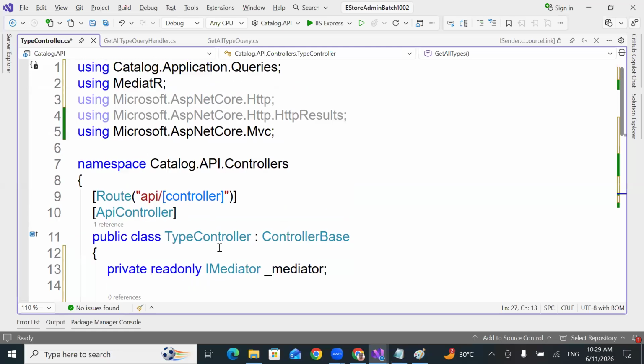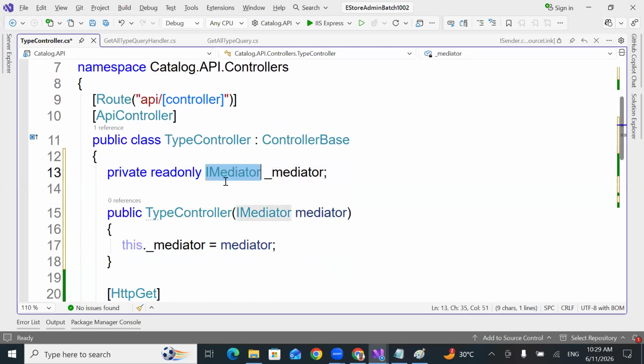Sir, do we need to create an instance for IMediator or not for injecting this into the controller? Yes. Abdul, Swapnil, Vivek, Ajit, yes or no?